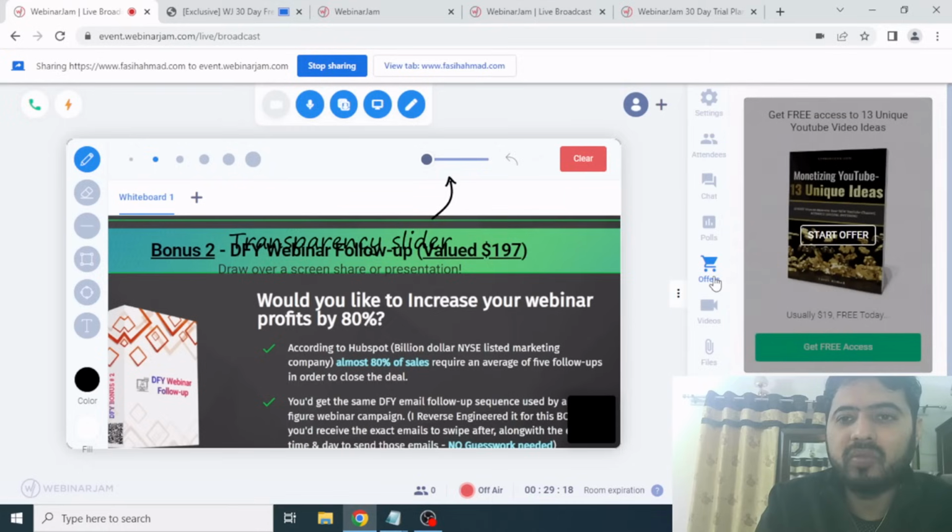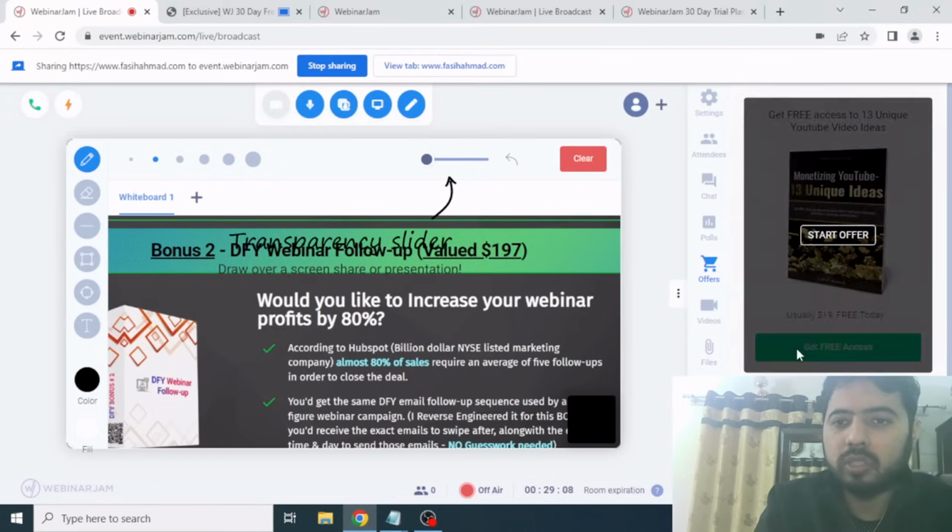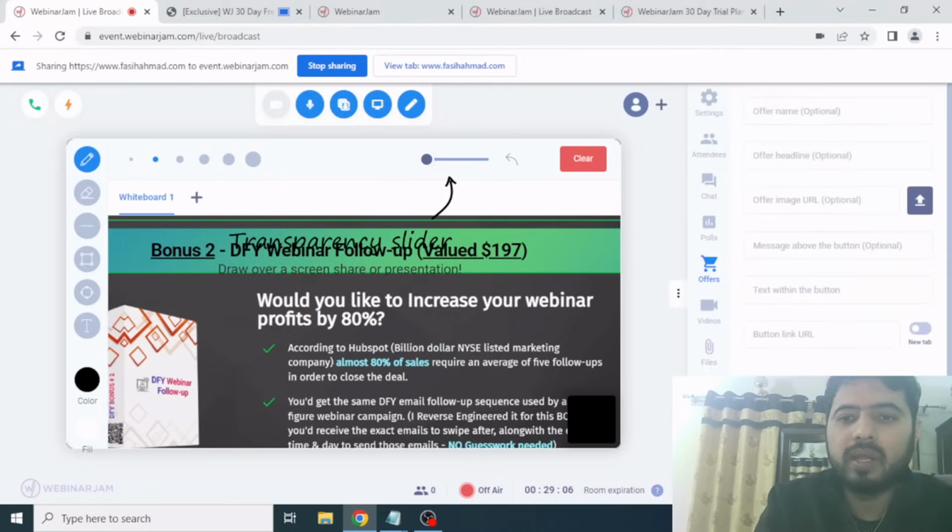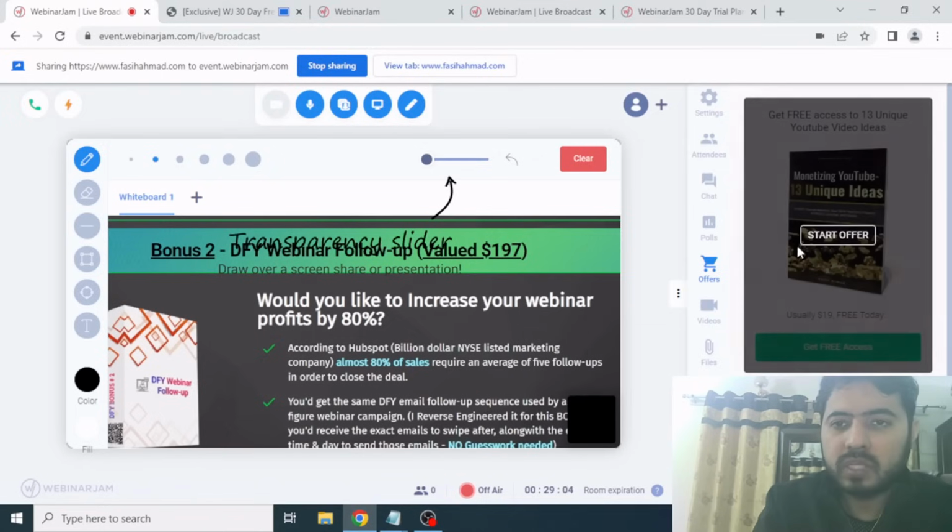You can pre-configure them either from the full configuration, which I will show you in just a moment. Of course, if you don't pre-configure it, and if you are using an express configuration like I am right now, you will have an option to add a new offer on the spot as well. So I have already set up my webinar offer.